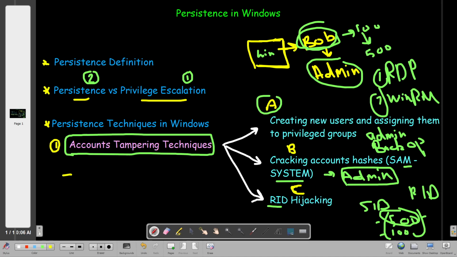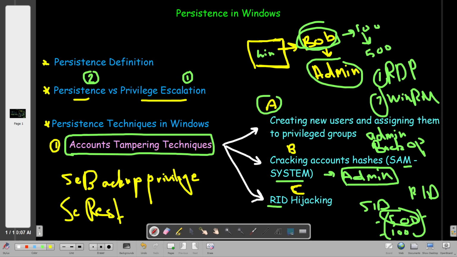The first one is SeBackupPrivilege, and the other one is SeRestorePrivilege. So these two groups are actually targets when we want to achieve persistence. We may try to add the users that we have created to these groups. So why these groups? These are special groups.